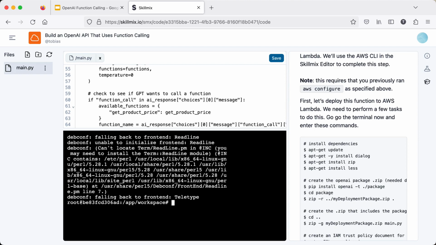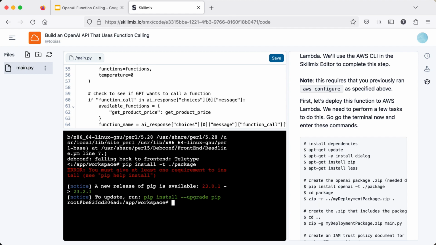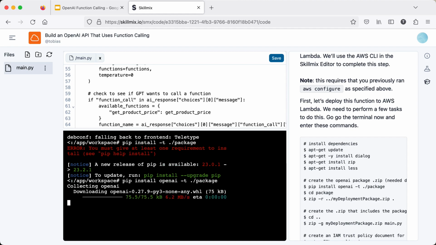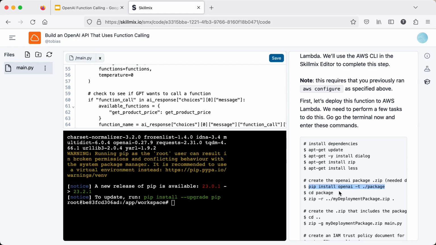And we do that by first doing pip install -target, or T for target, /package. And this will install the, oops, I made a mistake there. We've got to give it the actual name. So it should be OpenAI. And you can see this code here. That's what we just executed.